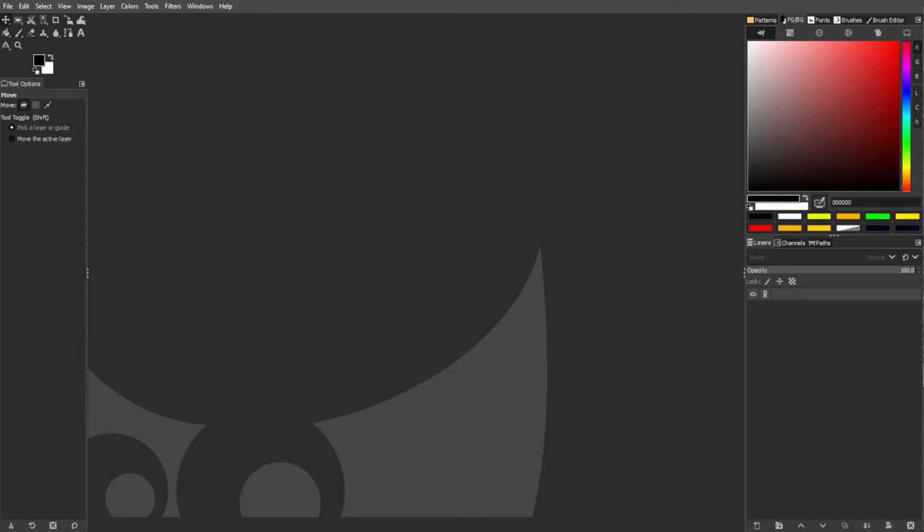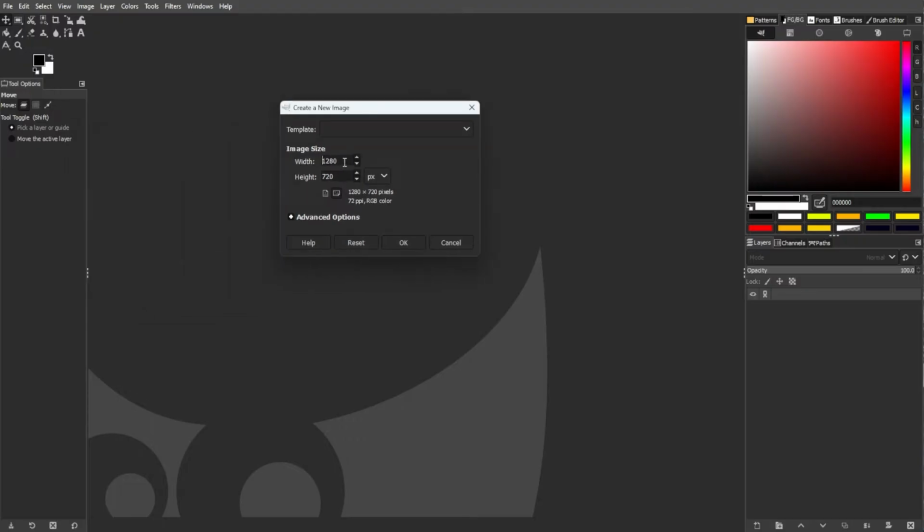First, go to the menu bar, go to File, then select New to create a new file. Then choose a size suitable for pixel art. A small square canvas is commonly used for starters, for example, 32 by 32 pixels.